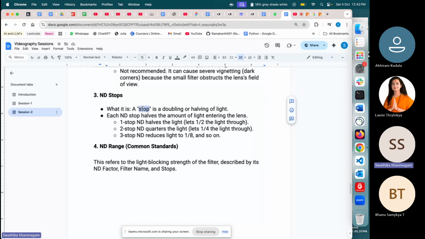Basically, there is no option of stop actually. Even yesterday Abhiraman asked, how do we measure the stops? The stops are never present anywhere, no matter which component it is. It is just for our understanding. So in ND filters, a stop can be considered as doubling or halving the light. So is the case with aperture.